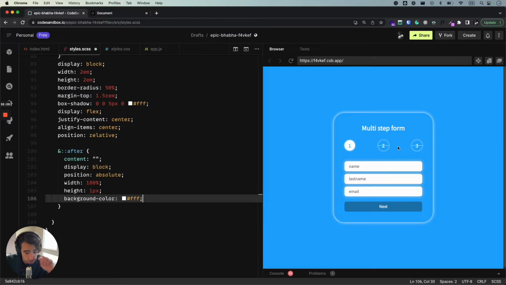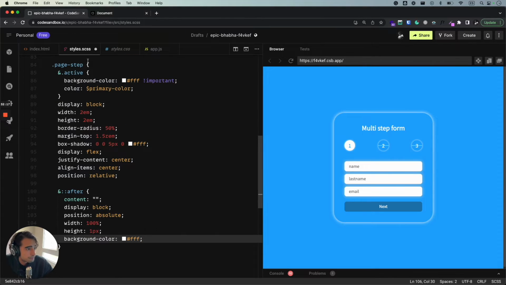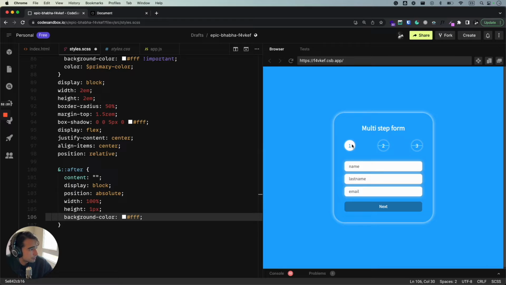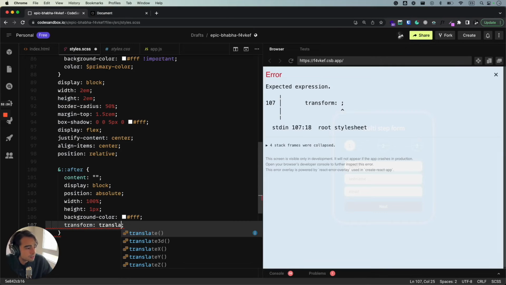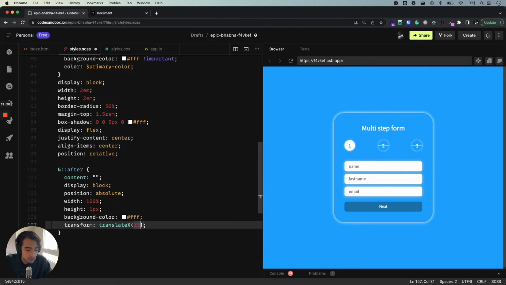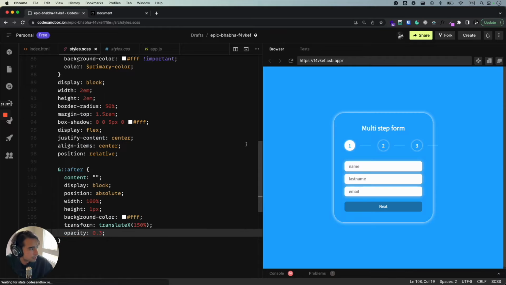That's looking pretty good so far. The problem right now is that we want it to not be over the actual page step right here. We want it to be shifted to the right. So what we're going to do is transform it and translate it on the x-axis 150% to the right like that. So there you have it. Now we have it here and here. Now let's just add some pretty quick opacity of 0.3 to make it a little bit more slick.